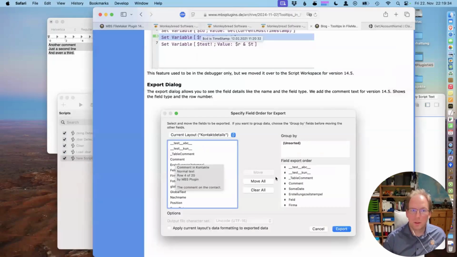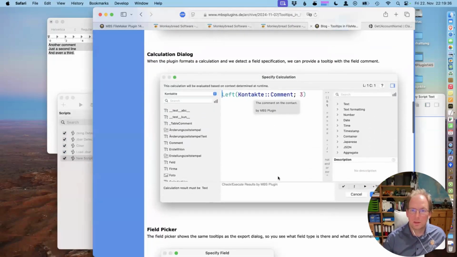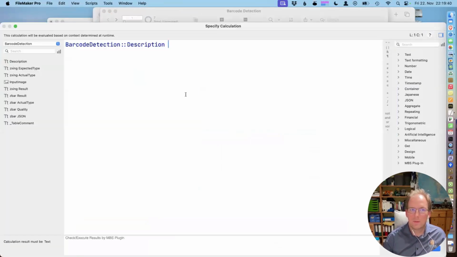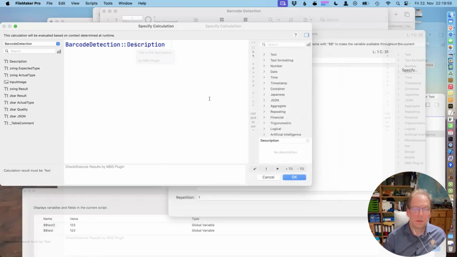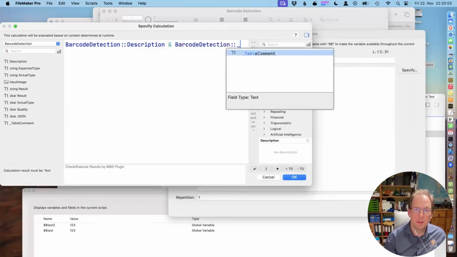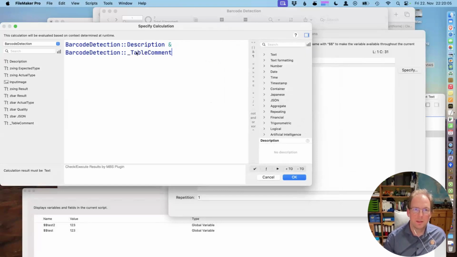Yeah, we're trying to show you a lot of things in this. Oh yeah, and a lot of work. The whole thing also works here in the calculation dialog. So you can see the field description of your field when you mouse over it. Yeah. Did we have another field? Oh yeah, table comment. Yeah, should also work. Yeah, the barcode table.